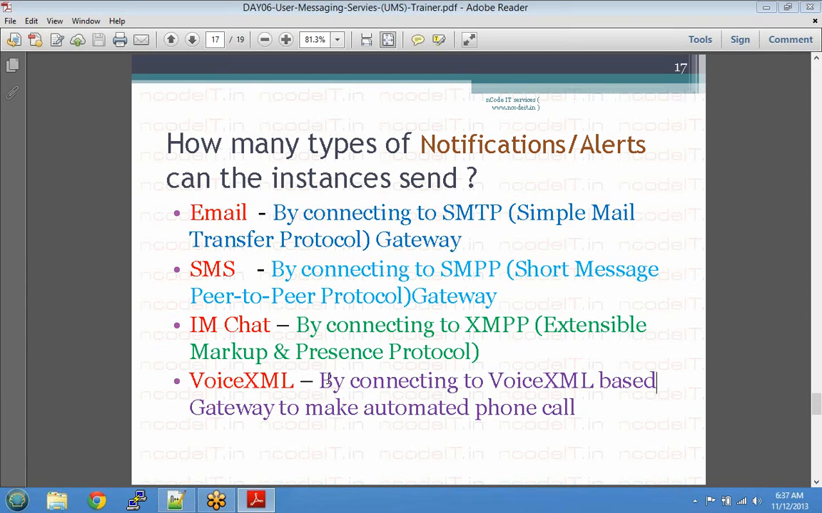Apart from this, finally VoiceXML is another protocol. It's for making automated phone calls. Let's say there is a notification we want to send out, your item delivered, but instead of sending an SMS, we want to make a call to the mobile number that's given and deliver the automated message. This is usually used for highly critical alerts.